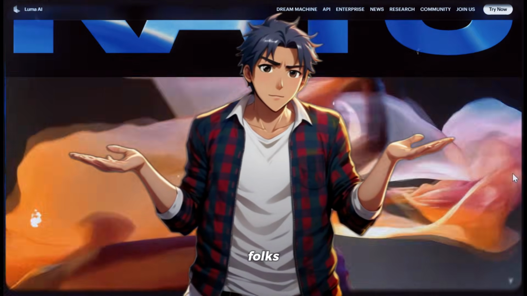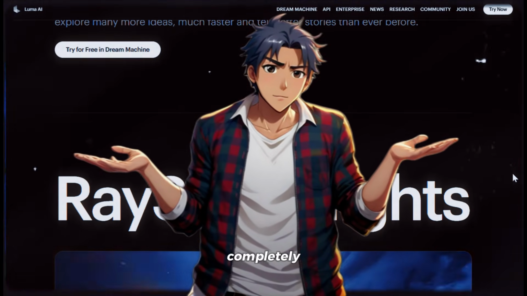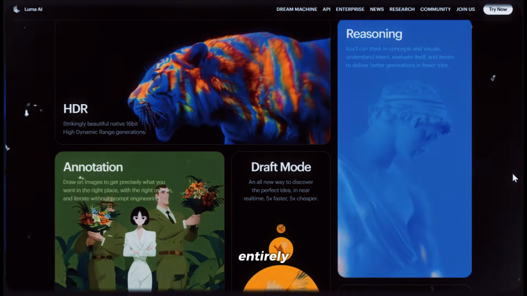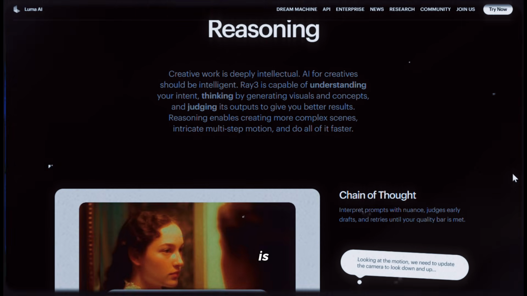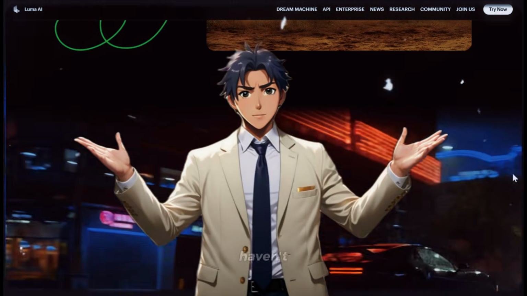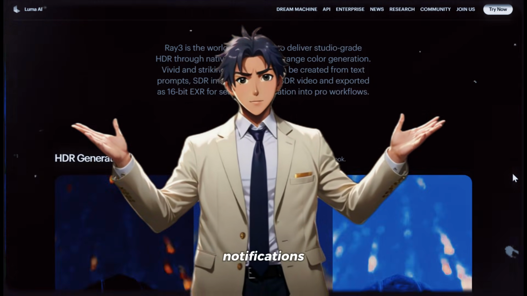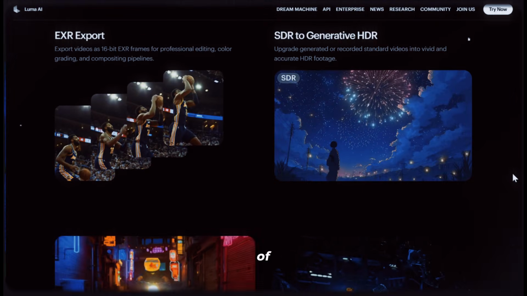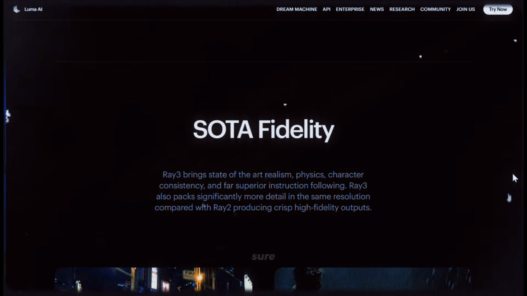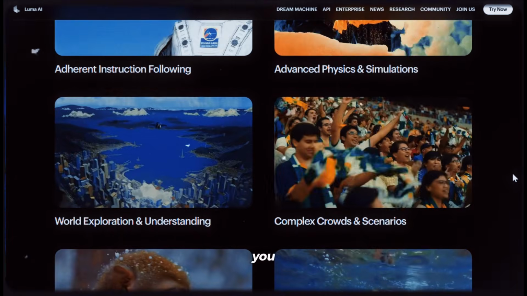So there you have it, folks. Luma Ray 3, completely free to use right now. I'm not entirely sure what the generation limit is, but I've been using it for 2 days and haven't received any notifications about limits. Of course, it won't stay free forever, so make sure you take full advantage of this tool while you still can.